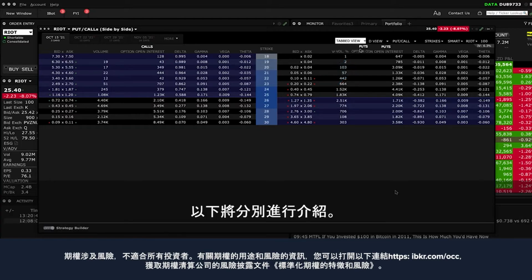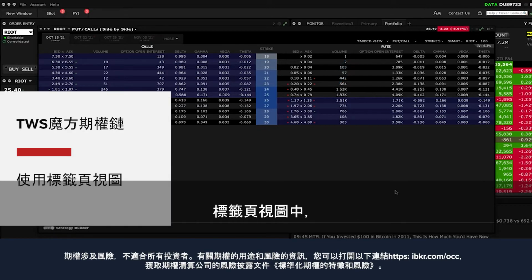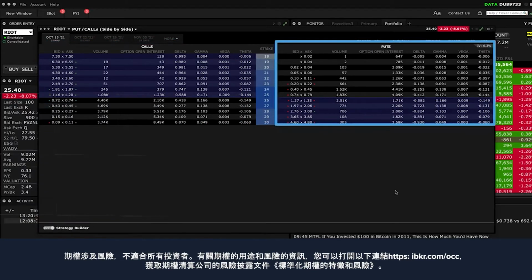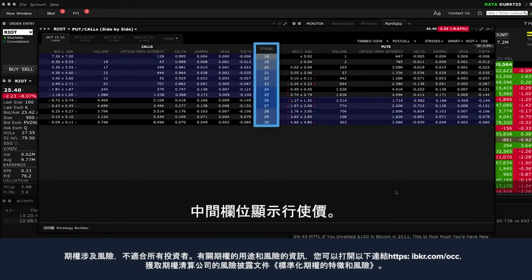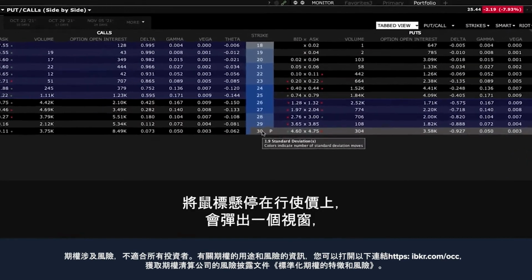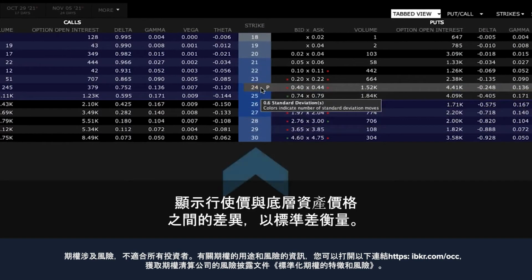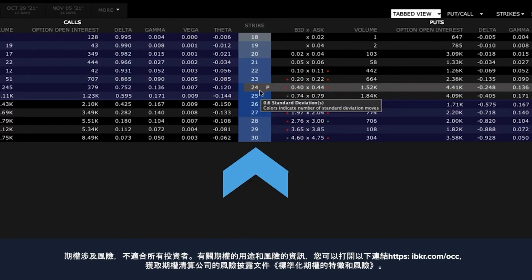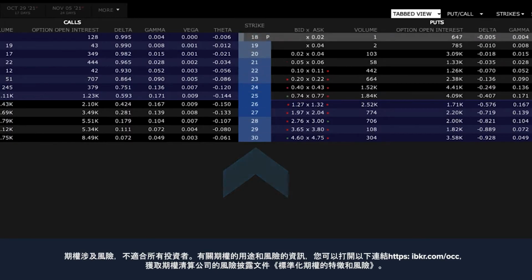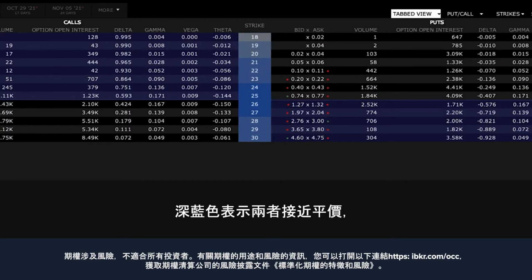Let's walk through each. Using Tabbed View, call options are displayed to the left and puts to the right of the window. The center column displays the strike price. Hover over the strike price to reveal a pop-up display indicating the distance from the underlying measured by standard deviation. The center column is color-coded to reflect how far the strike is from the underlying price. Solid blue colors are close to at the money, while lighter blue and grey colors are increasingly out of the money.